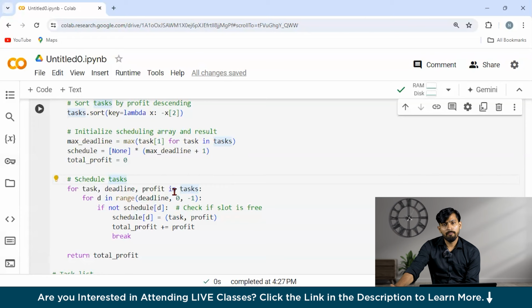If we talk about its complexity analysis, then the primary complexity driver is the sorting operation, which is O(n log n). And there is a subsequent nested loop which runs in O(n*d) in the worst case, where n is the number of tasks and d is the maximum deadline. If we talk about space complexity, guys, it is O(d), where d is the maximum deadline, due to the space required for the schedule list. So guys, this code effectively schedules tasks to maximize profit using a greedy algorithm, ensuring that the most profitable tasks are given priority while respecting their deadlines. Now let us move on to our next question.